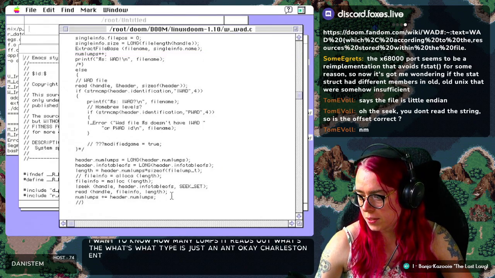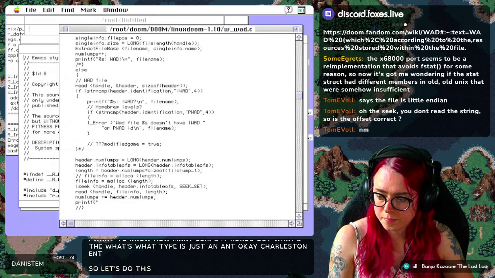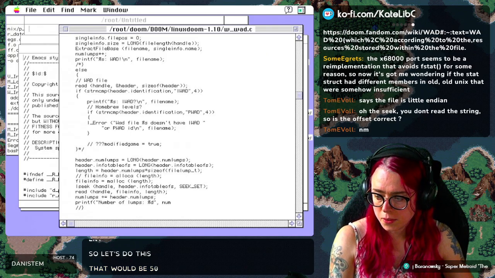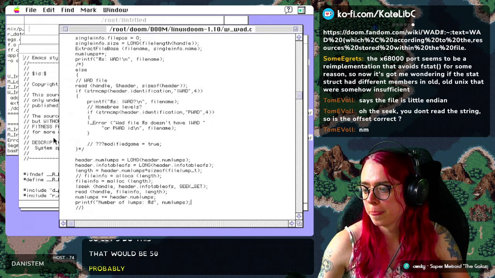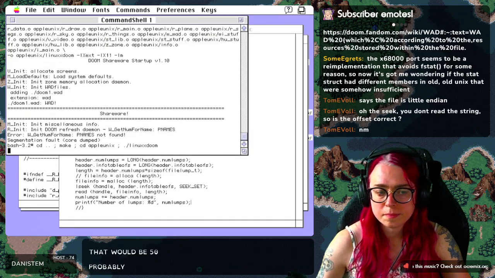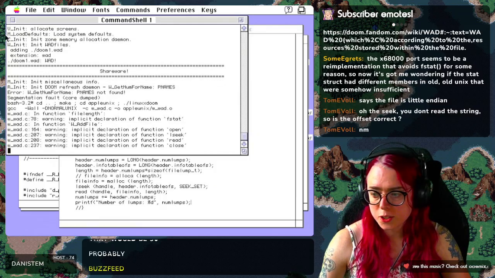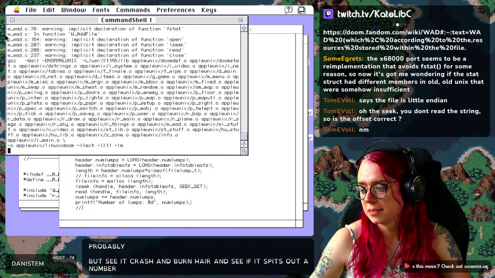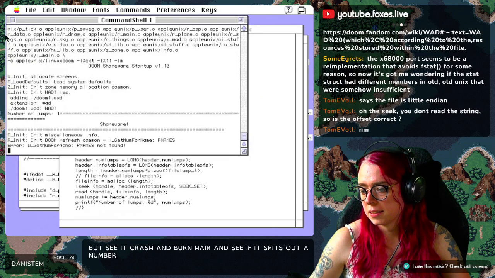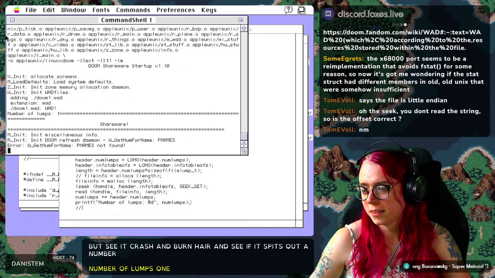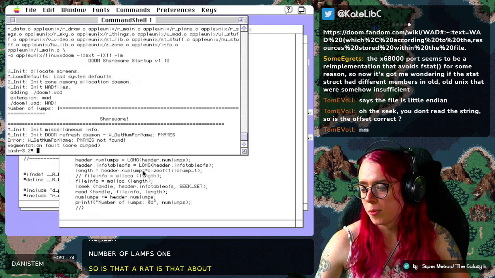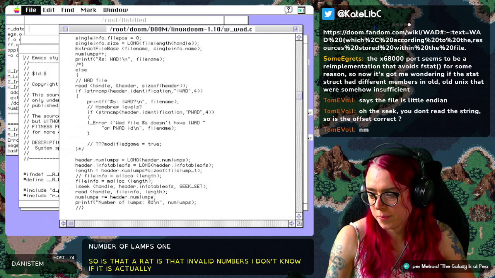Okay, so let's do this. That would be B. Probably. I want to see it crash and burn here and see if it spits out a number. Number of lumps, 1. So is that a valid number? I don't know if it is, actually. Put a new line on that.